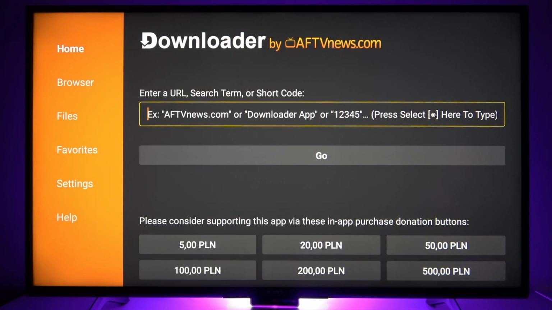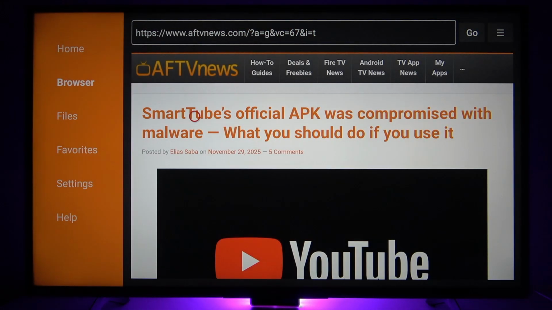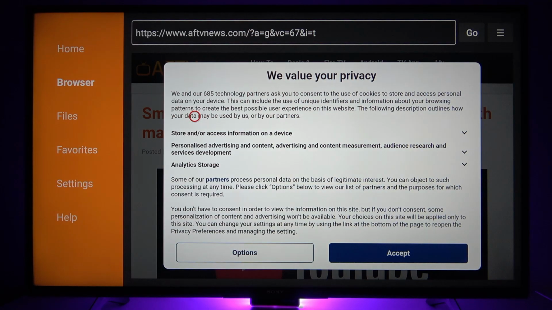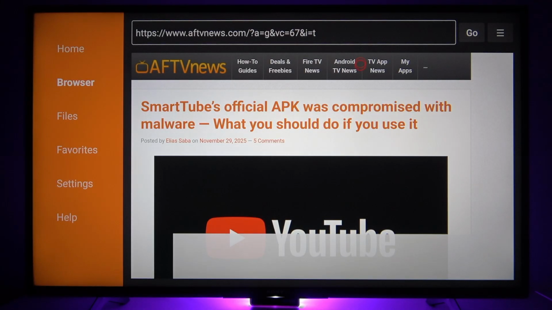So basically, you just have to enter a URL of an application. You can also enter a search term or shortcode to find the application that you want to download, and download it using this string. Alternatively, you can use the browser, there is a built-in browser in this application, and if you open it, now you'll be able to search for different websites to find an application that you need.